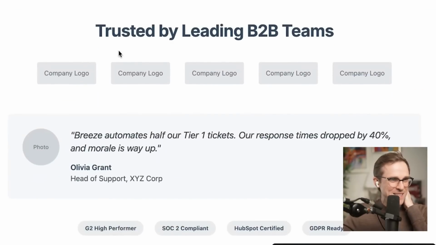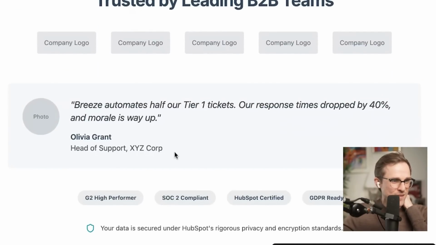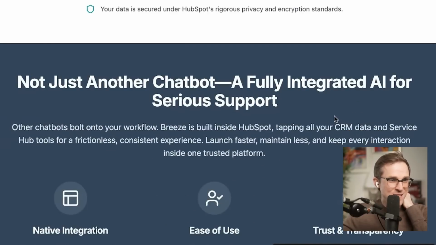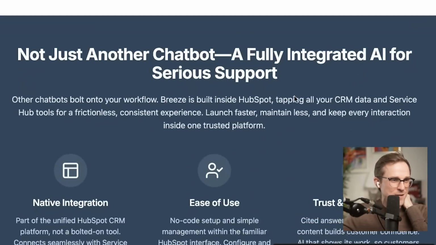Trusted by leading B2B teams. It's got the social proof here. It's got some good social proof. It's pulled in the same things here. "Not just another chatbot, a fully integrated AI for serious support." Let's go.